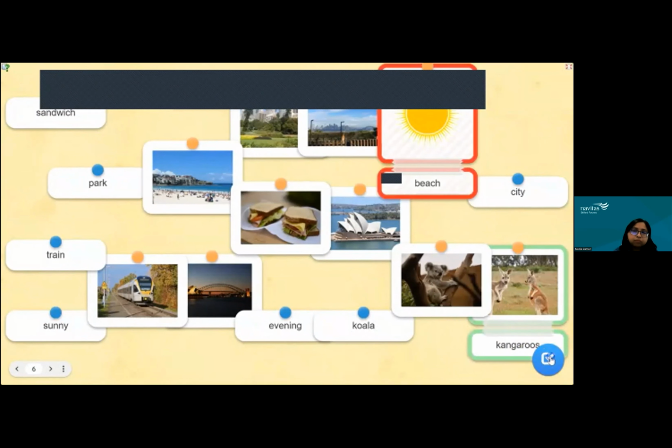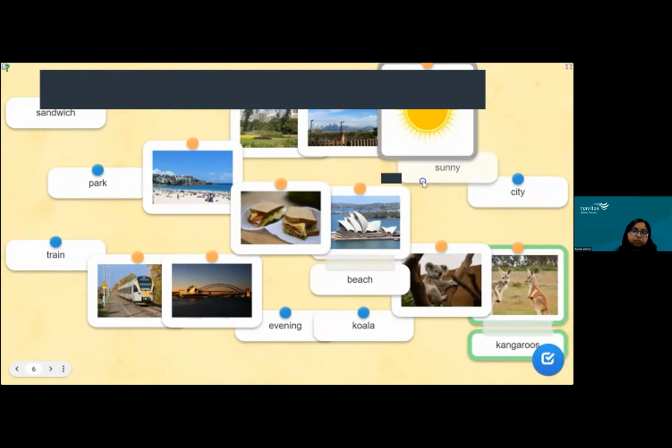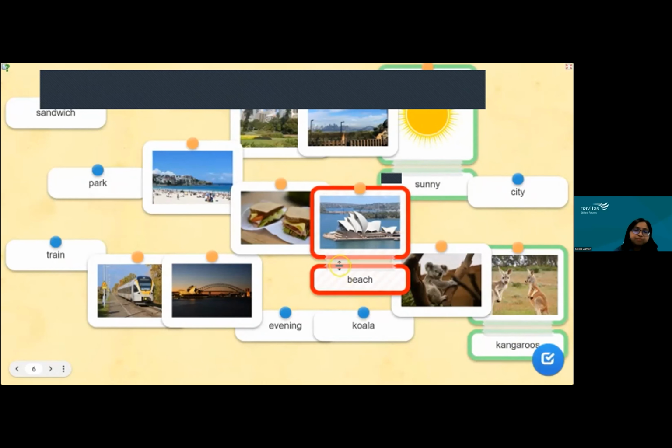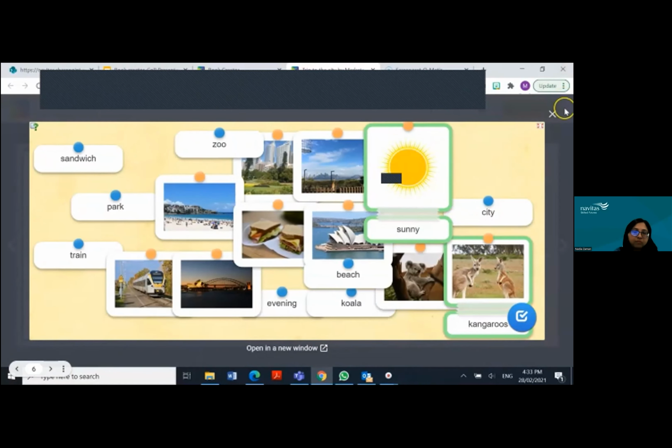They can check here, and the red color indicates there is a mistake. So they can rectify that and check again and get the correct color here so they know it's the right answer.